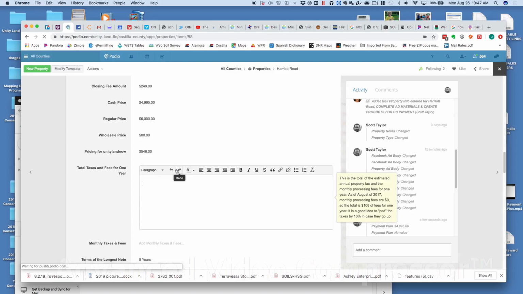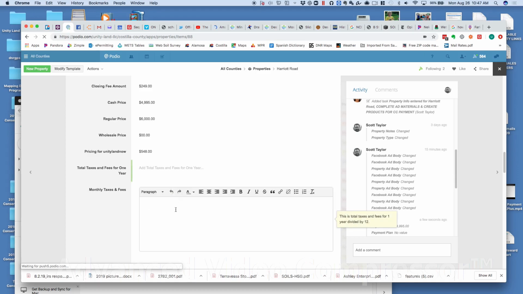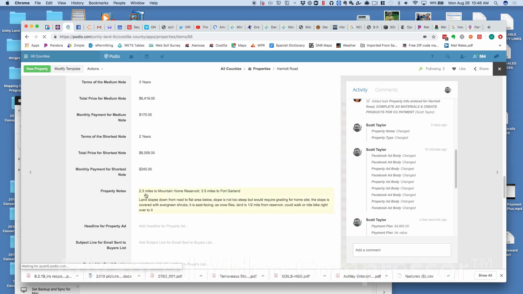These we have to enter. Now, when you see a blank field, there's often help text that will explain it to you. So that's true for total taxes and fees for 1 year, monthly taxes and fees. It explains right there what you're going to do in that field. Okay, let's keep scrolling down. All that's completed. Property notes.